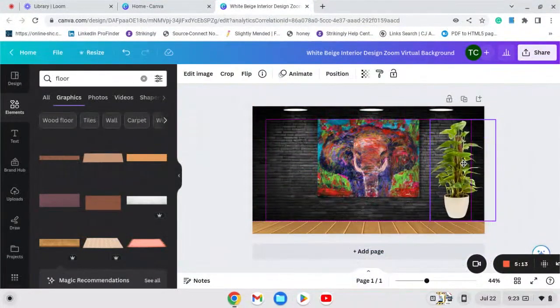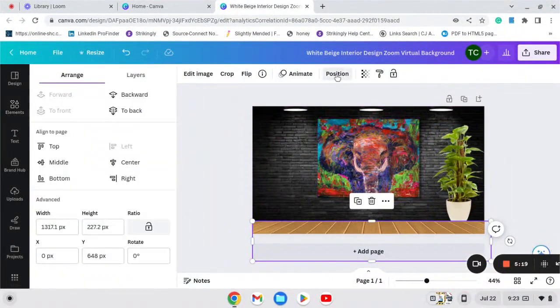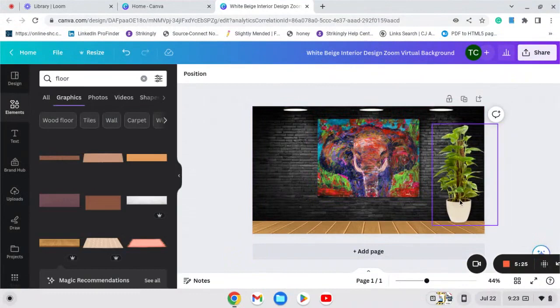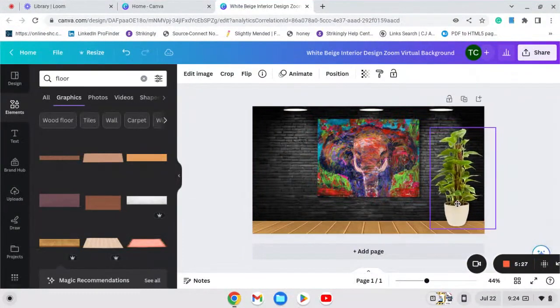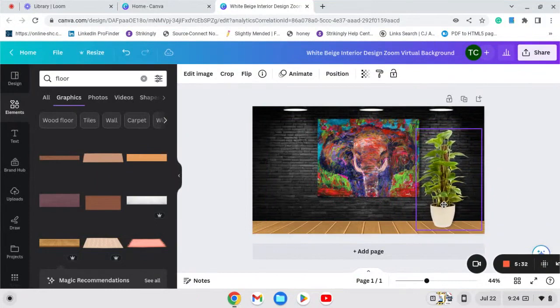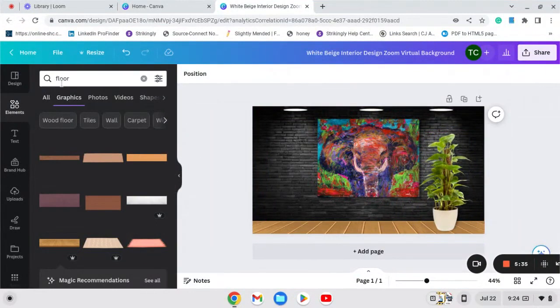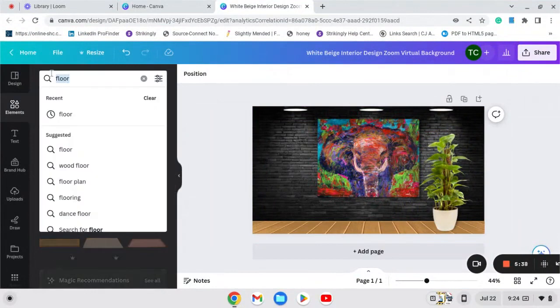So now I'm going to put the floor behind the plant, go into position and go backwards. Now we're able to put the plant anywhere. And the plant does have a little shadow, if you can see its feet, but it's there. And now I want to stay in elements and create some more shadows.